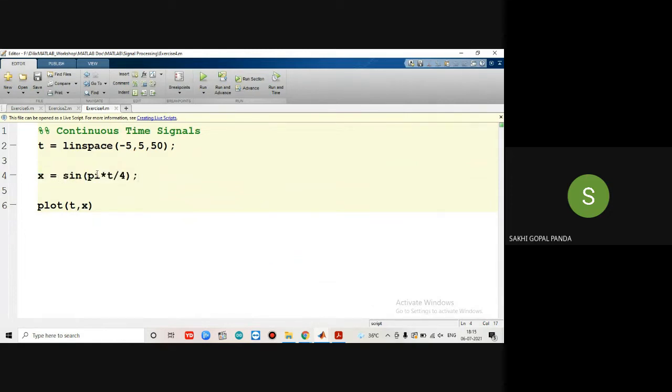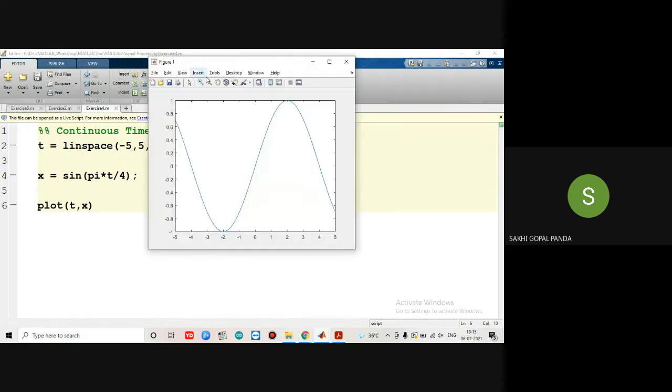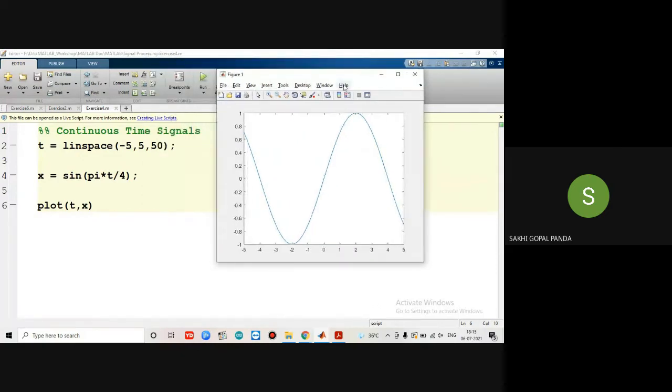That is the output. Now if I go for plot, it will give me a continuous plot. So it is nothing too tough to understand.